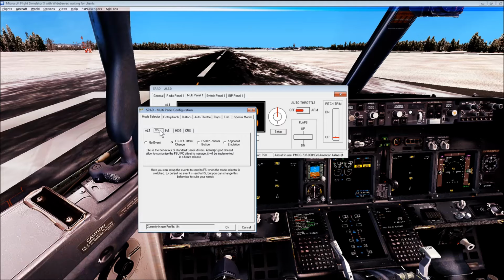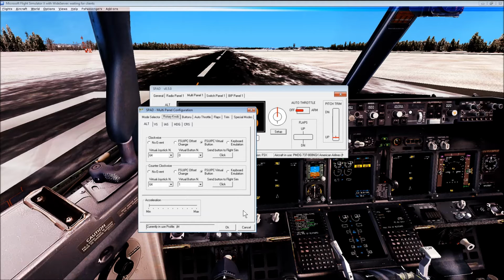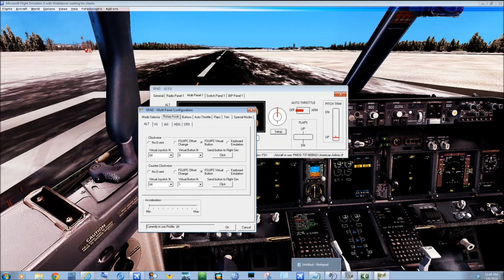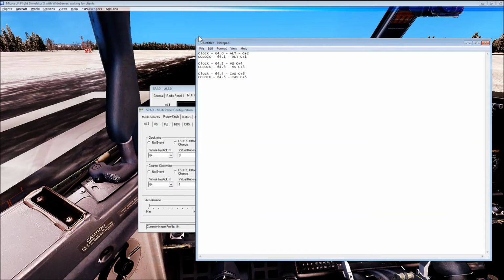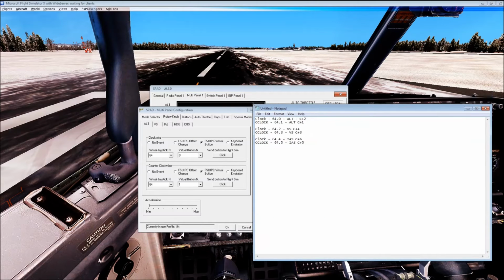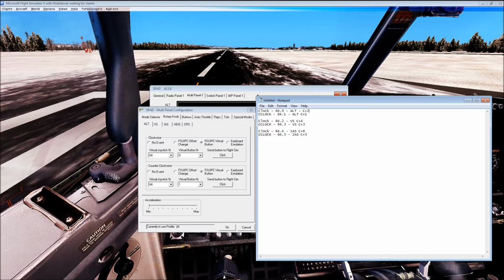vertical speed, FSUIPC offset change, indicated airspeed offset change, heading offset change, and course offset change too. Now go to the rotary knob. This is where things get a little bit complicated. Fire up your notepad and take notes of every virtual button you create, because if you go into FSUIPC and turn the knob of the Saitek multi-panel without doing anything in SPAD, it won't detect anything.